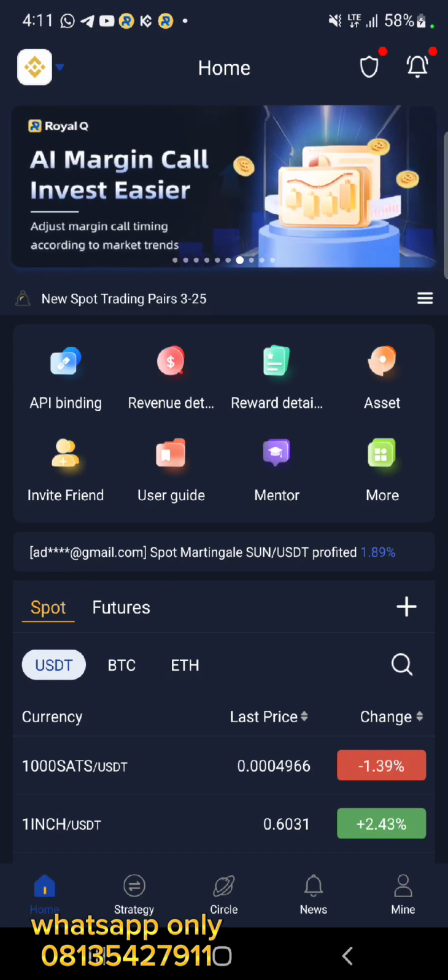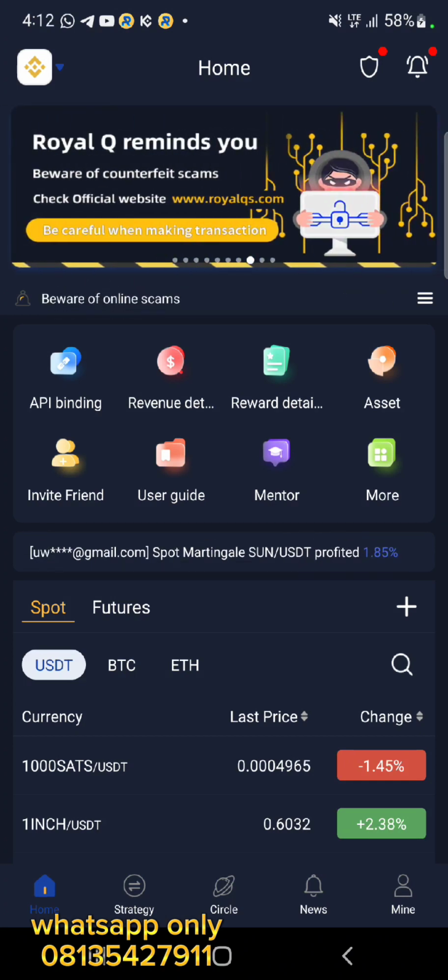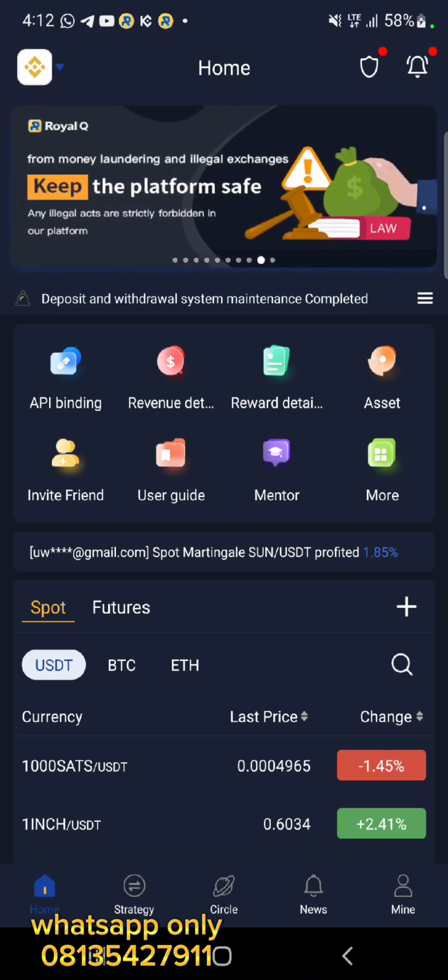I'm here to teach you how to configure your ROYALQ bot using the strategy called martingale strategy mode, and we are using our major strategy called the steady strategy. As we move on, you'll understand everything step by step.